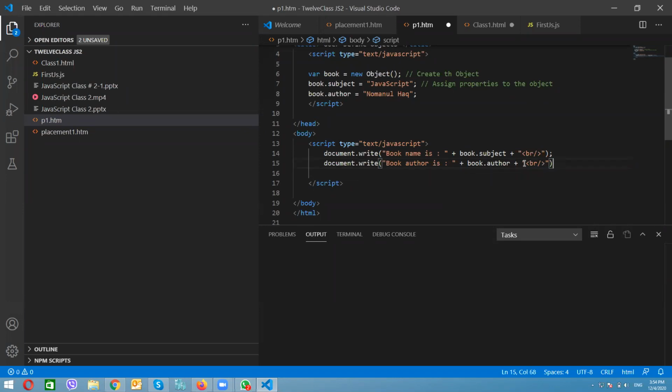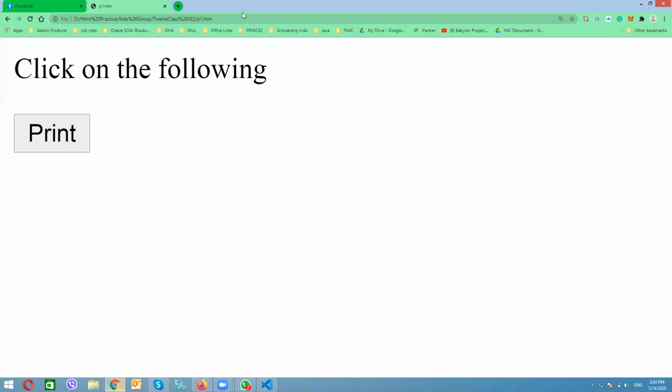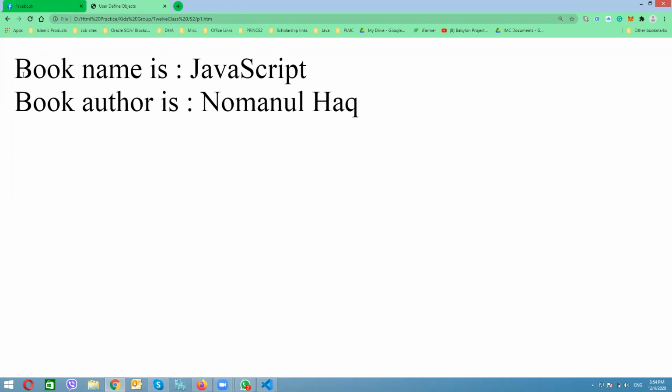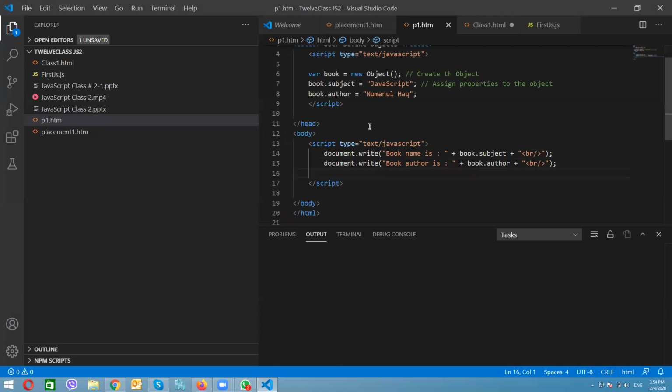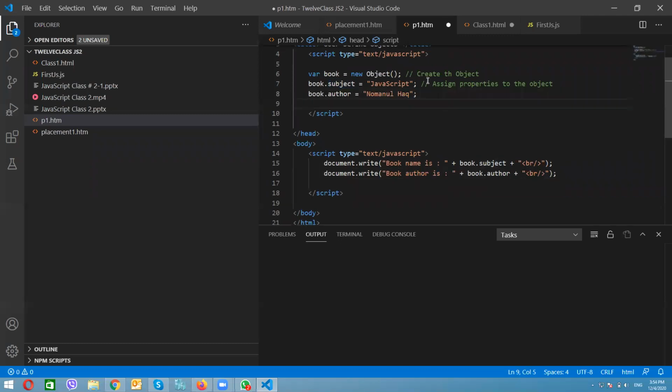Now this one is completed. Let us see what is the result, what is the outcome. I will refresh it. Book name is JavaScript and book author is Nomanul Haq. What we have done is created only one variable with the name of one object. In this object, we are creating some properties: book.author, book.subject, and what else?